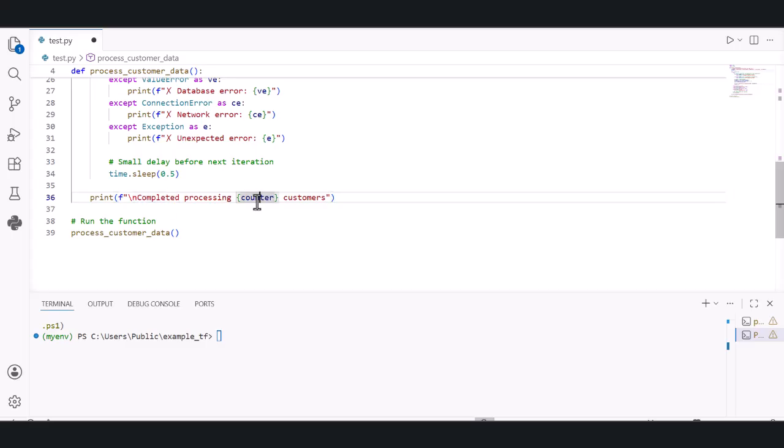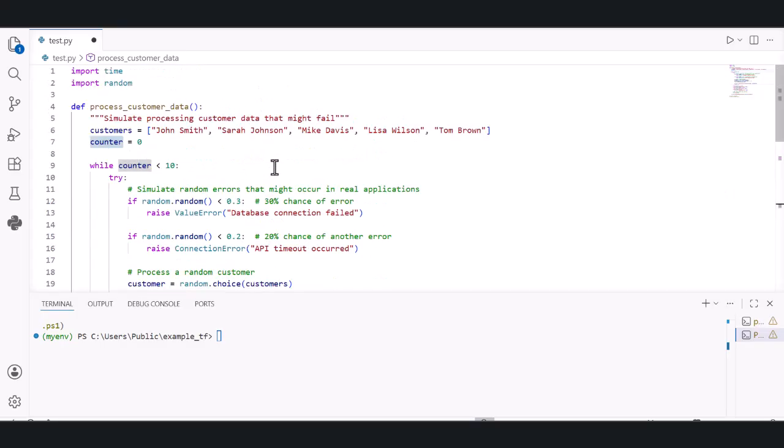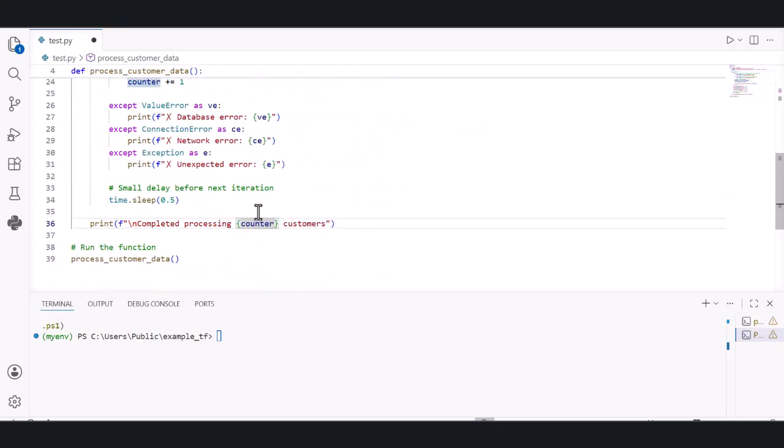many customers. We will print the counter value. As the counter value goes on incrementing, it will stop on a condition which we have written over here, while less than 10. So it will print the total number of customers that we have considered. To run the function, we are writing the name of the function. I hope you understood this example.